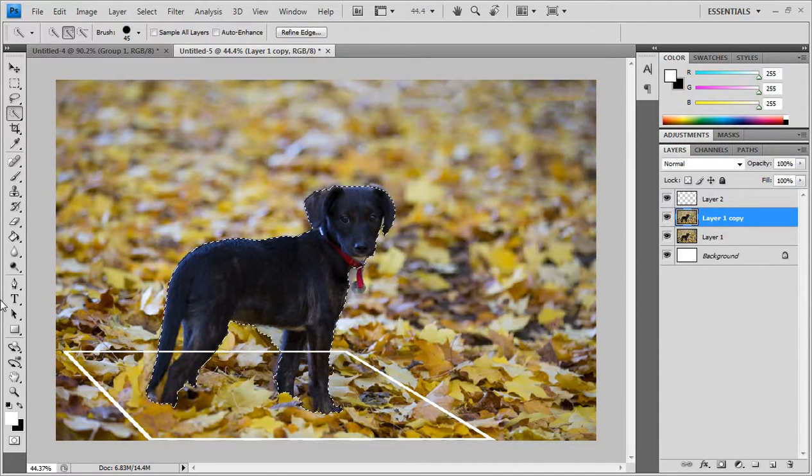By all means, you can grab the pen tool and select around the whole dog. You hold Alt and click to subtract from the selection. So we're simply going to subtract all parts that aren't the dog. So basically all we want is the selection to come down past the line so that it covers it up. Let's make that a little bit better. Can't forget about the little collar.